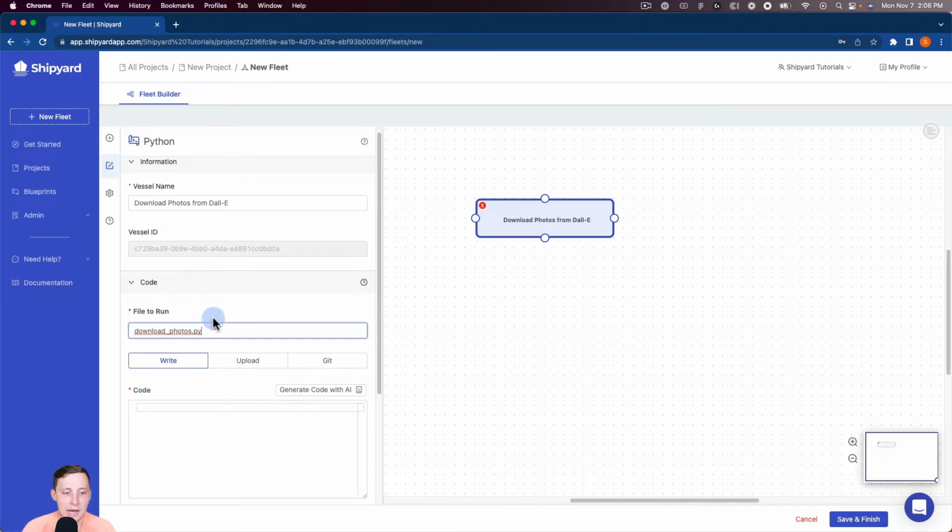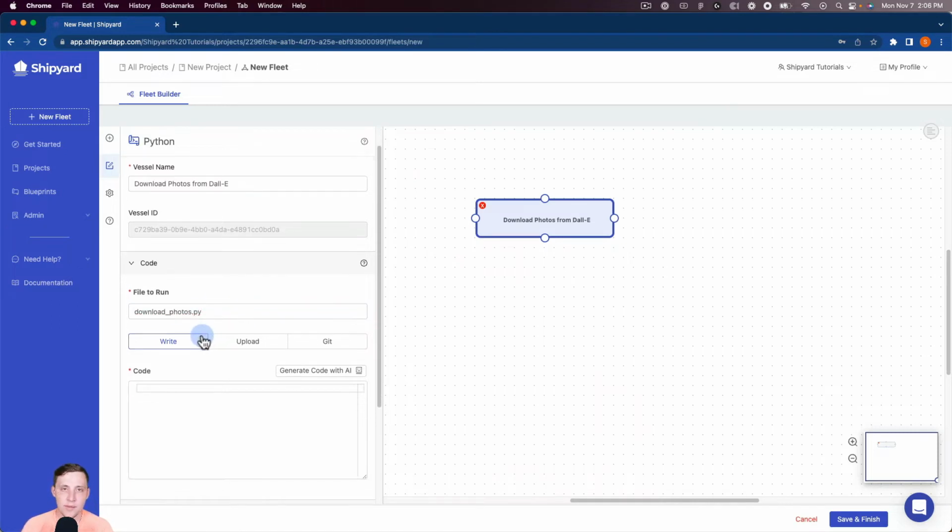In our file to run, we'll just do download photos.py. And again, it gives us the opportunity here to write the code inside of Shipyard, upload a file, or connect it to GitHub using Git to grab Python scripts from there. We're just going to write this one directly in our UI. So let's get started on this.